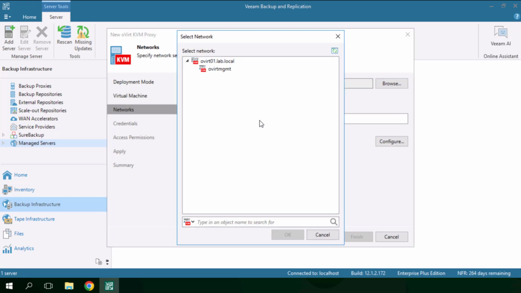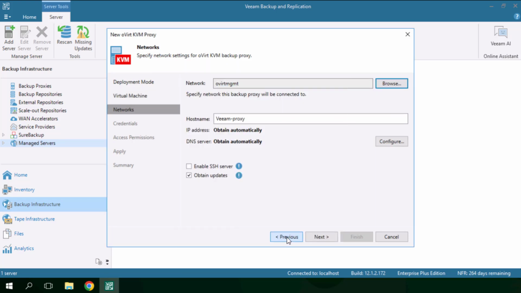Next, what network am I going to attach it to? And do I want the machine to pick up an automatic address, or do I want to assign a static IP address? For this case, we'll do an automatic address. I can choose whether to enable SSH or not, and whether I want it to pick up automatic updates during the deployment.